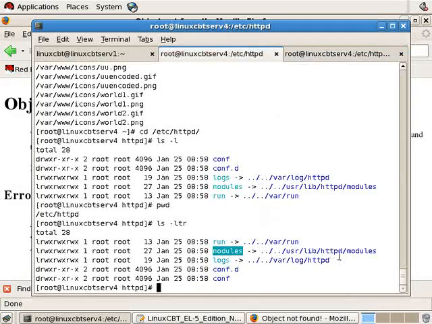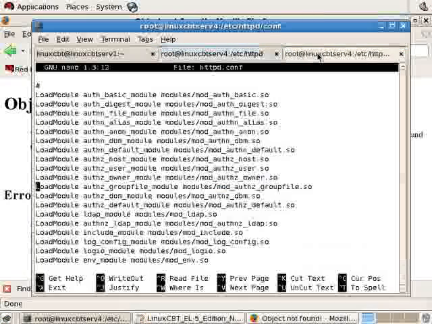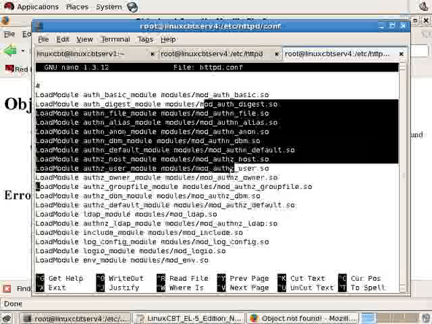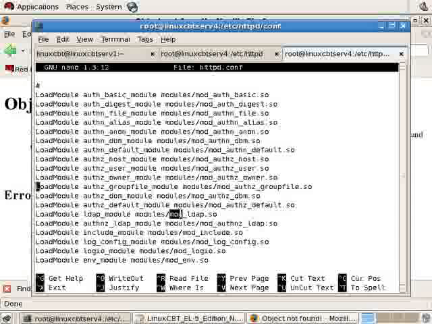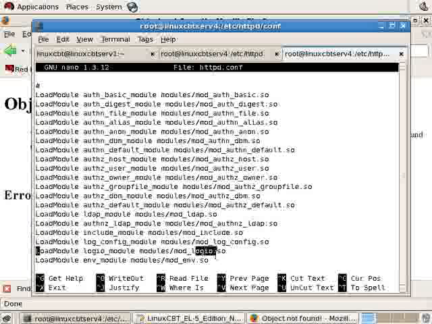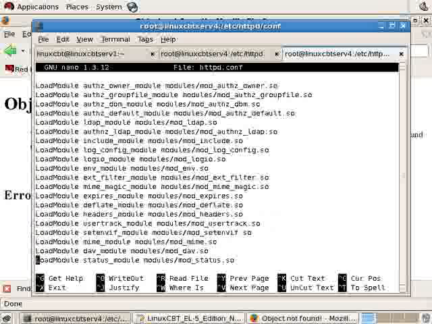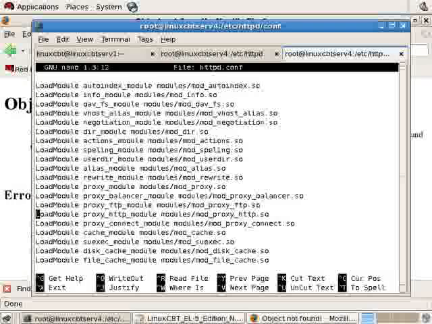Modules symlink to user live. HTTPD modules are loaded. There are other items that are not loaded, but the common items, such as authentication-related modules, are loaded. There's one for LDAP, so if you in fact have LDAP services in your environment, you can tie Apache into it, perhaps for authentication. Logging, environmental variables, and many other modules are loaded in the load module section.